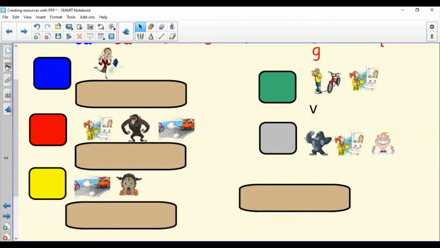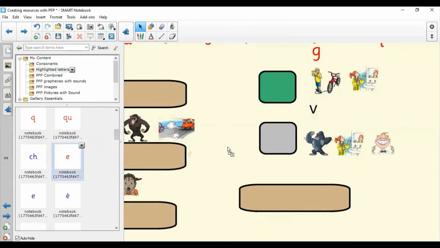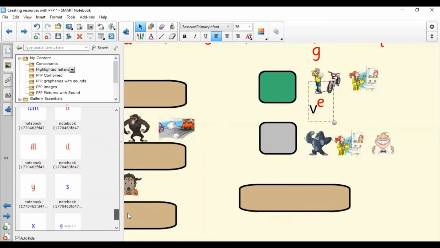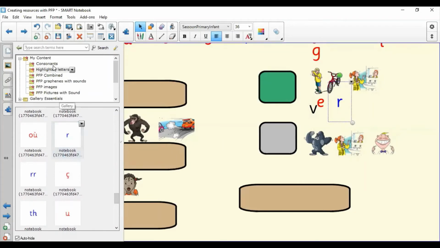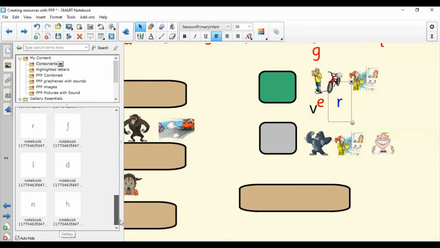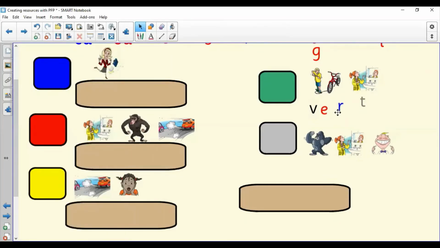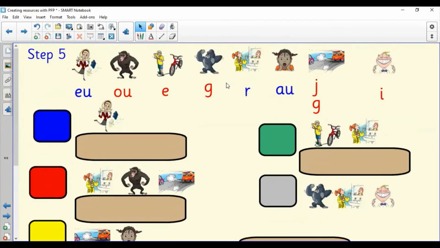So for vert, I'm going to need an E, and followed by a letter R. I've lost my letter R for the moment. Here it is. And then we need a silent T on the end. And so there we've got the spelling of vert. Hide that one, and so on, and same for gris. So then there we've created a slide in which we're going to slowly introduce the spellings, and the learners can use this code at the top of the page to help them.